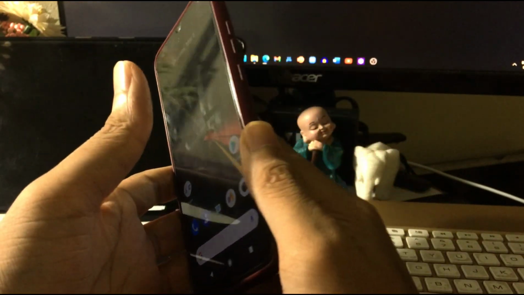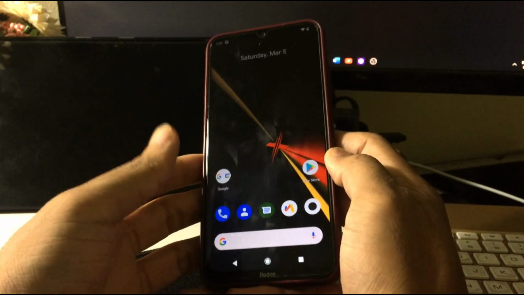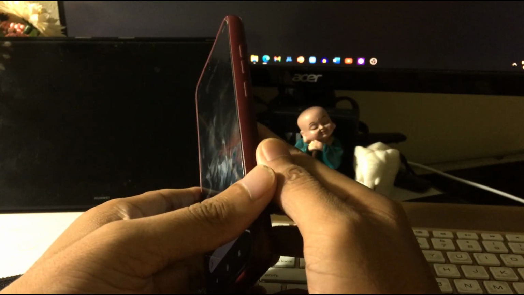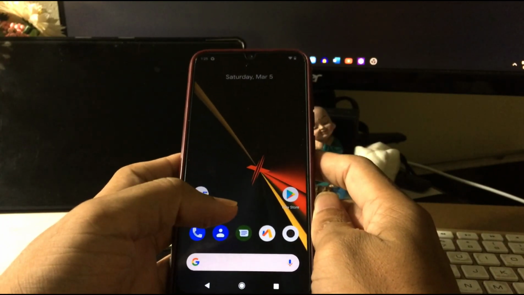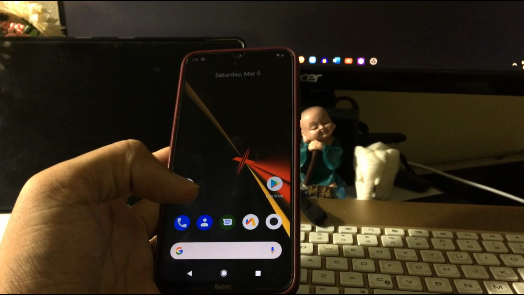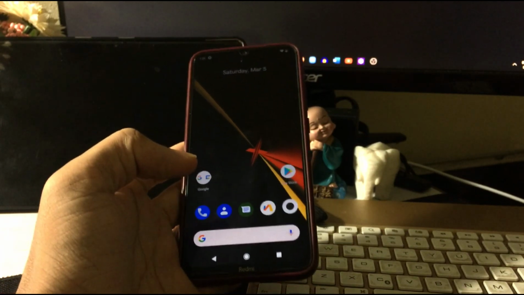So in this video I'm going to install Pixel Experience ROM on my Redmi Note 8. Currently I'm using Extended OS, which is based on Android 12, and it's running quite smoothly actually. In my review video I said something about an orientation problem, so that problem is solved.